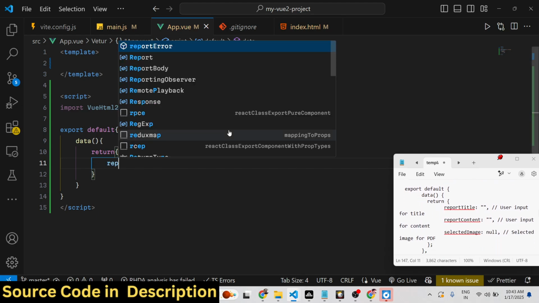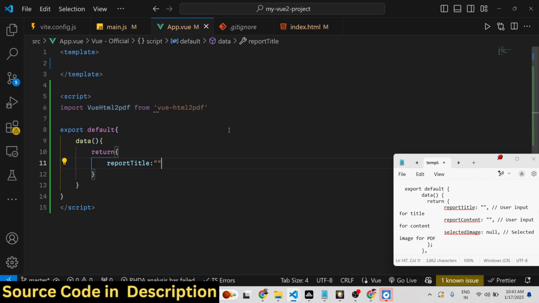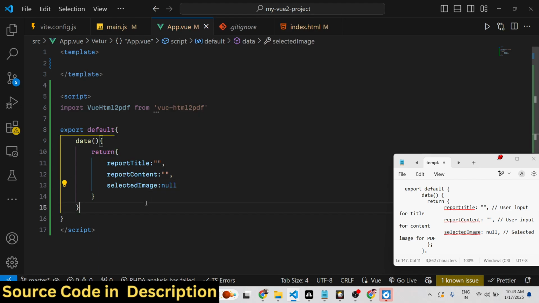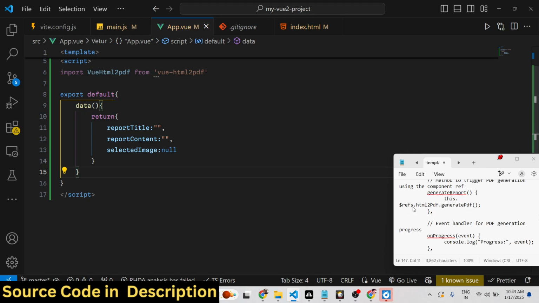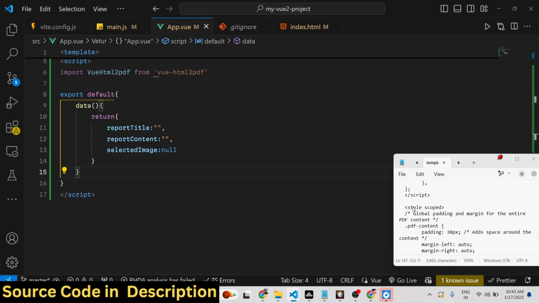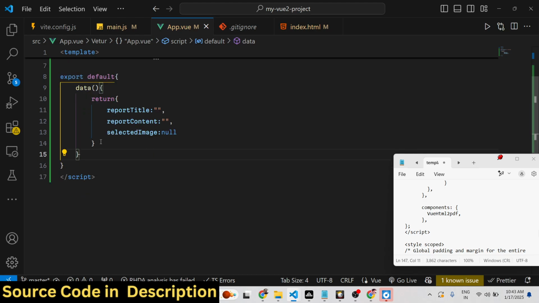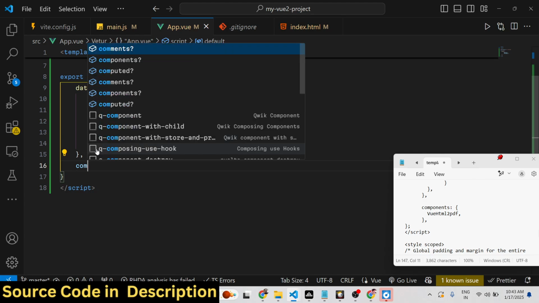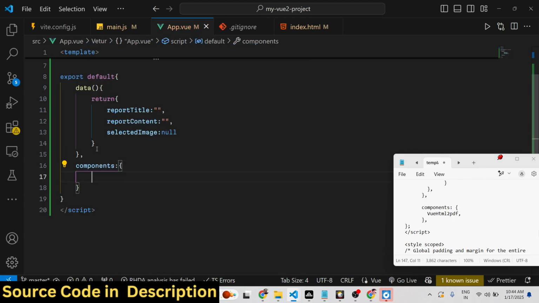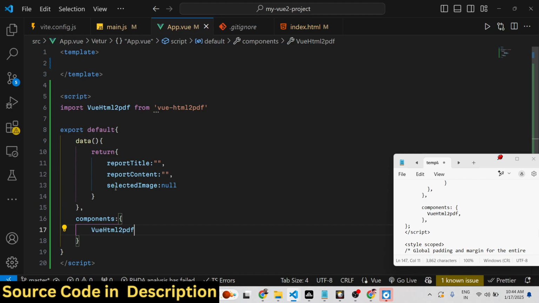First of all, what title that you will give. This will be empty, and then the actual content which you will paste, the text which will be inserted, and also the image. So we have these three variables: the title, the description, and the image, which will be there in the PDF document. And lastly, we also need to first of all register this component. So now in the components array, we simply pass the component that we imported, which is this vue-html2pdf.